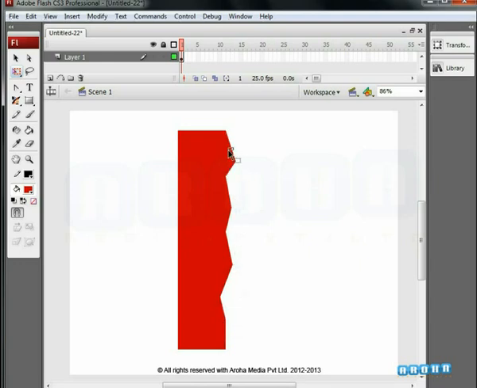Now, using the selection tool again, we convert the teeth of the saw-like shape to curves so that it becomes a wavy line. Make sure that the curves on this line are uneven.